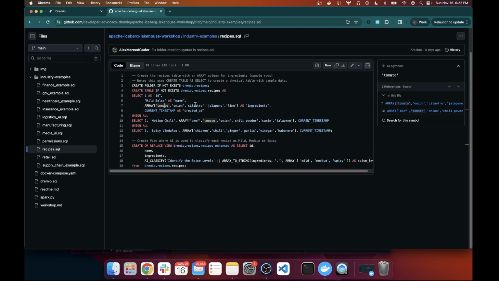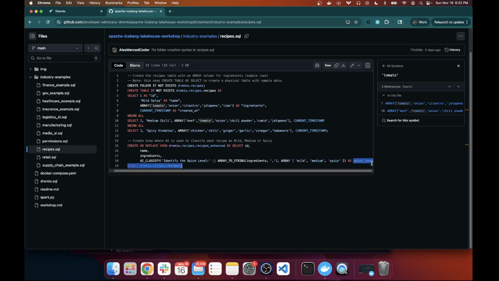So essentially, what we're going to do is take each array of ingredients and turn it into a string that we then pass to the AI and say, hey, is this mild, spicy, or medium? And then that turns into a field that's going to be one of those 3 values. So you can see here we use this AI classify function. I create a string that starts off with identify the spice level, and then we take that array and turn it into a string. That's the ingredients array. And then the second argument is the list of options of the classification. And then again, we're just returning that as a field, spice level, from recipes.